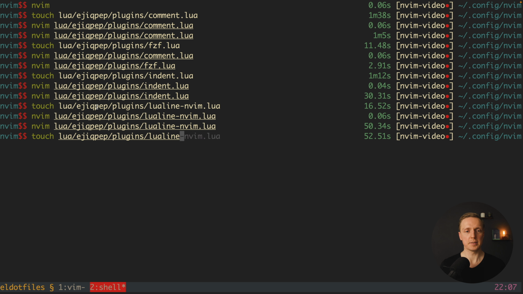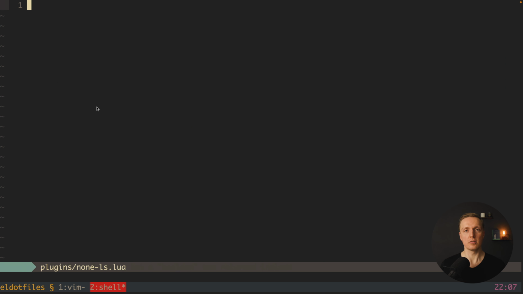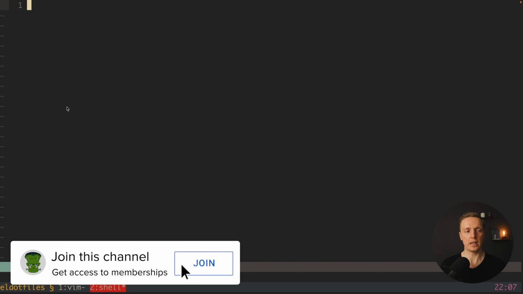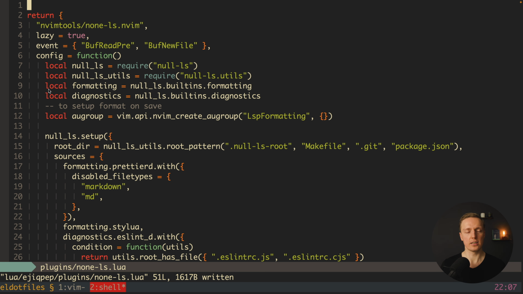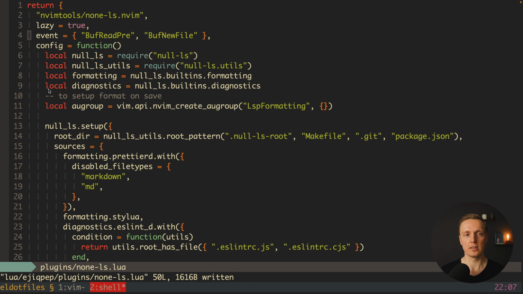The next package that I want to install is called none-ls.nvim, and I'm using it in order to bring Prettier support to my editor, because I want to call Prettier on almost all files when I'm saving them. And this is the whole configuration. Let's quickly go through that.